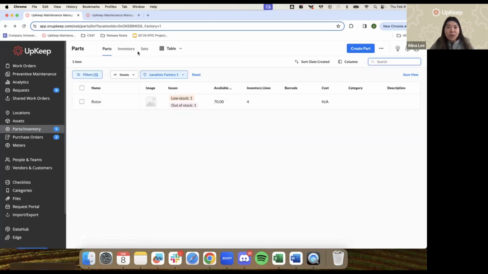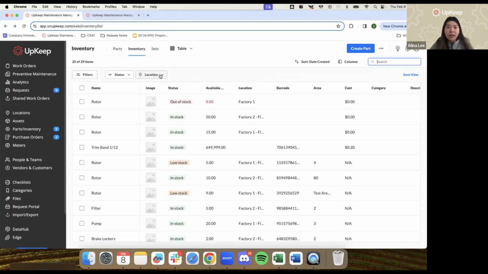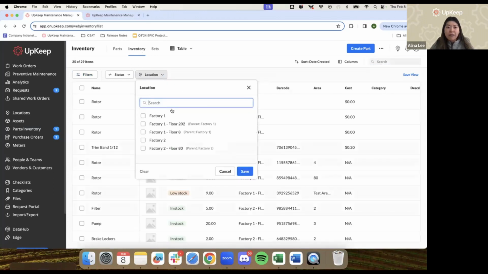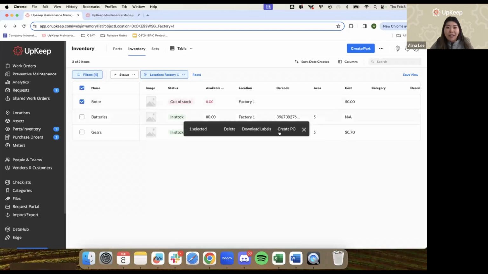So now with the new inventory tab, all I need to do is click here and I can filter by factory 1. And now I can see, hey, rotor, we're out of stock. And I can also select it and create a purchase order right away.